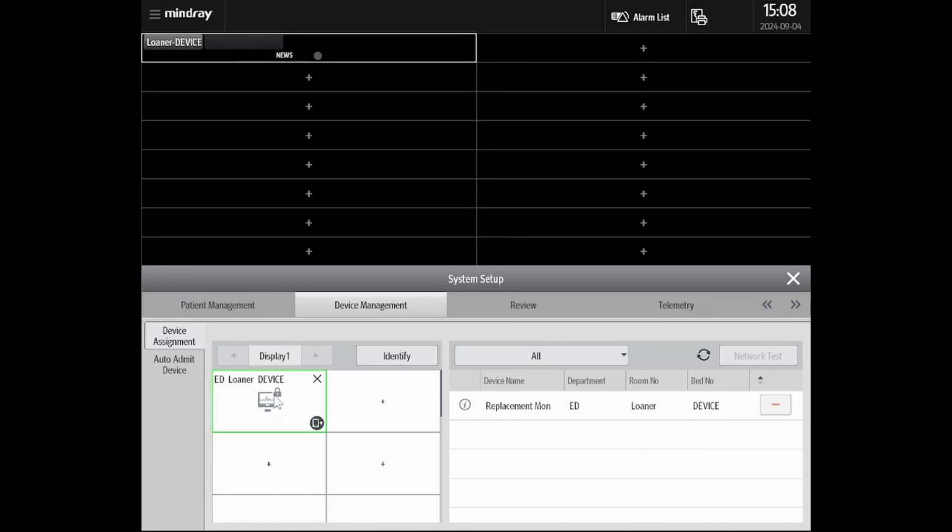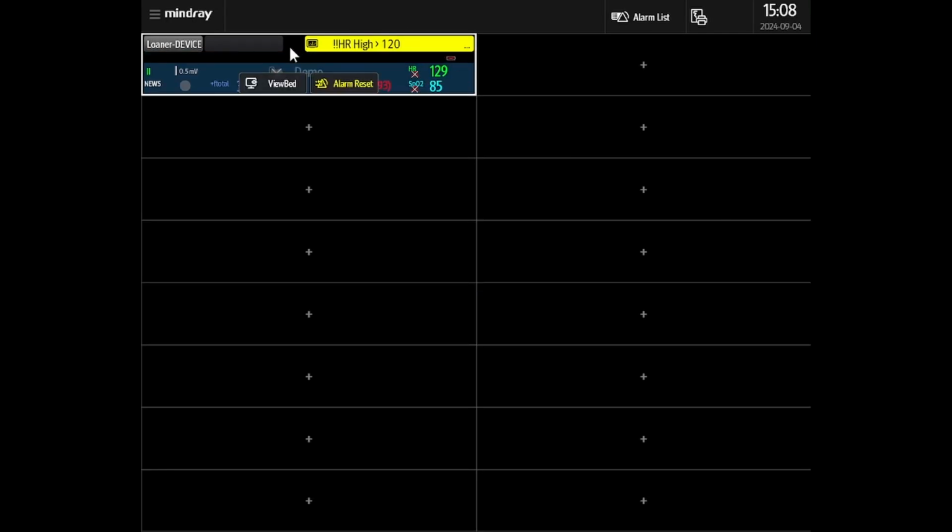A monitor icon with a lock is displayed in the sector that was selected previously. Make sure that the lock is locked. Close the menu and verify that waveforms are displaying in the sector. The monitor has been successfully added to the server.